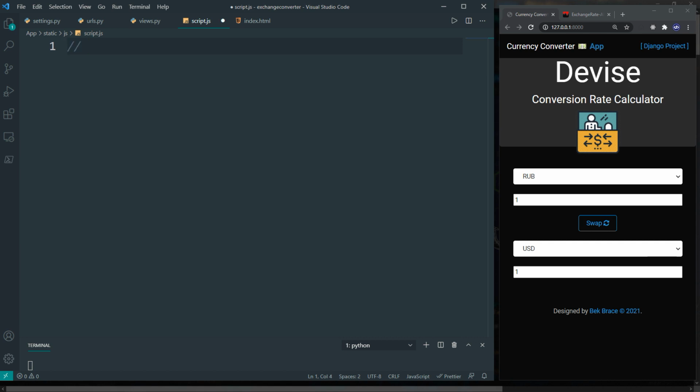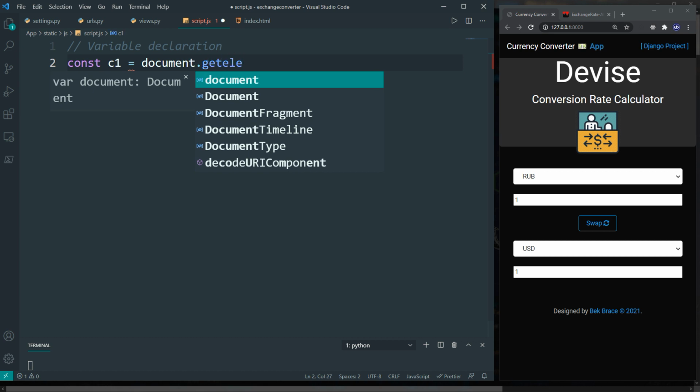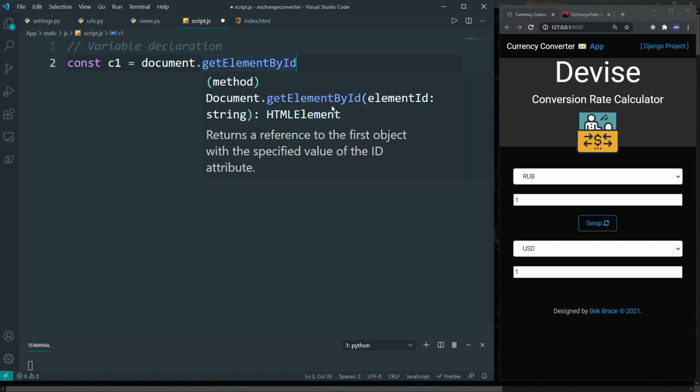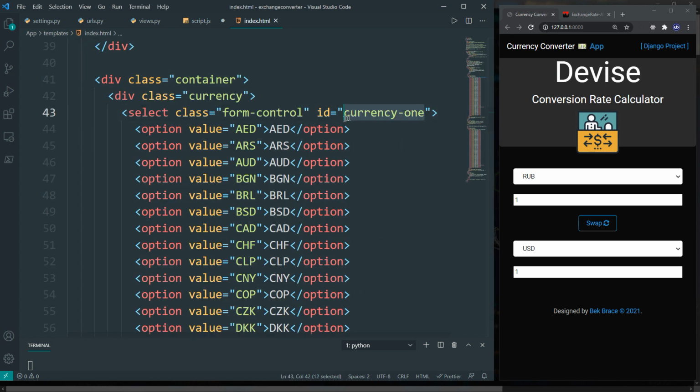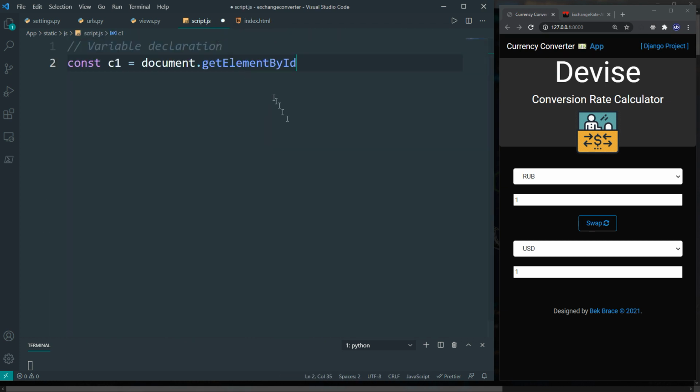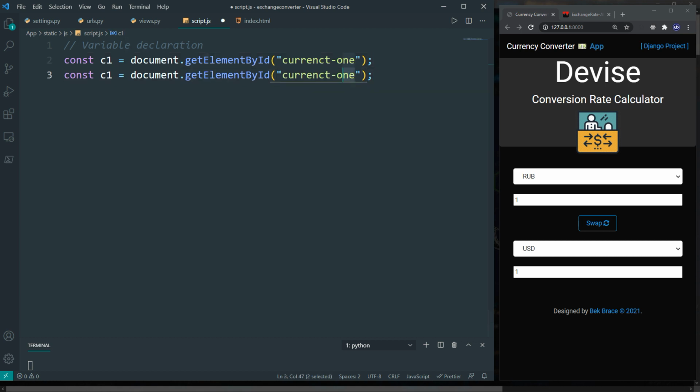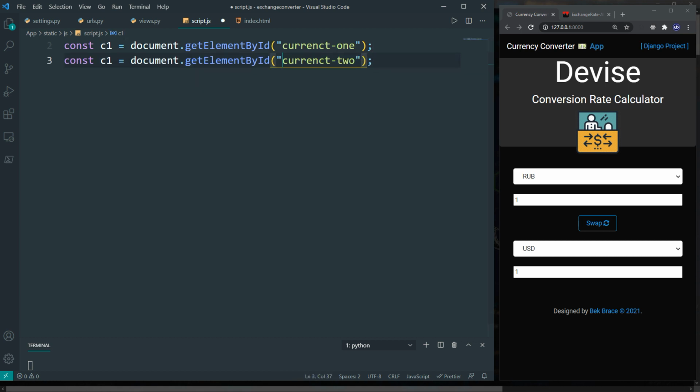So first off, the variable declaration. I want to create or declare a variable called C1, which is going to be the first currency. Document.getElementById, and we have the ID for the first currency, currency-1. Just to show you, this is it. And I want the same thing, but for the second currency, which is going to be currency-2.